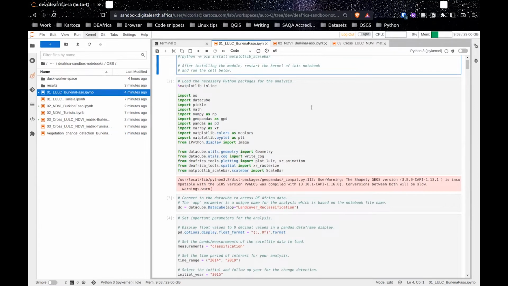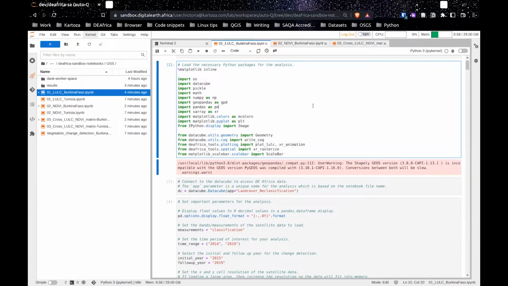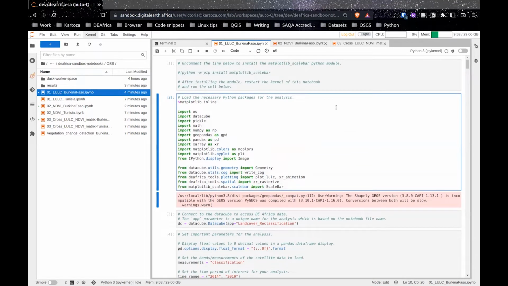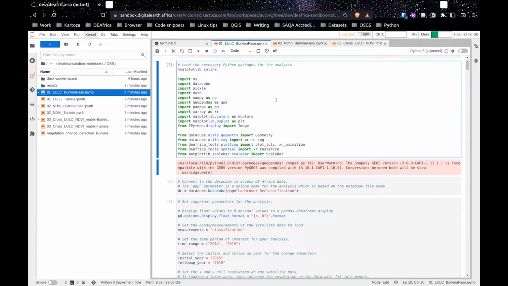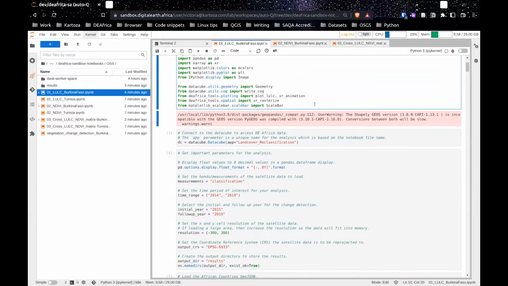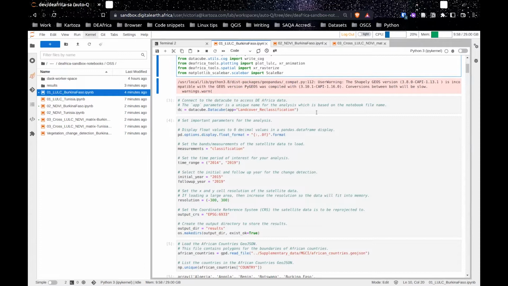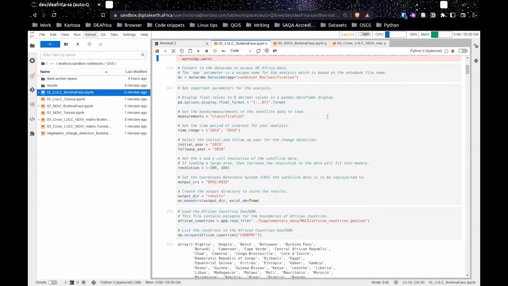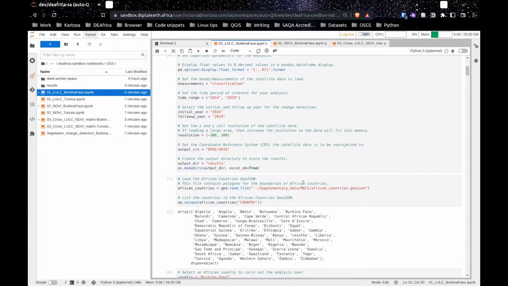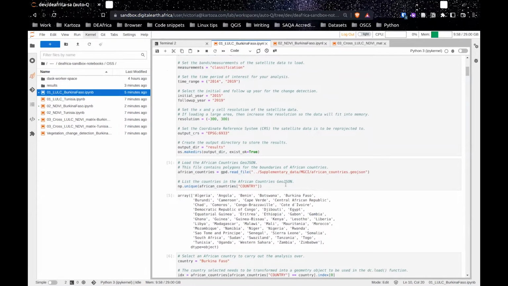So in the first step, you'll notice I won't be running the cells during this notebook because I've already pre-run the notebook to save on time. So we'll start off with the Python, loading the necessary Python packages. Then in the next step, we will be connecting to the data cube and defining the analysis parameters. You'll notice that it follows the same format that we use in the other notebooks, where we have our getting started section, and we'll also include in this section selecting our country of interest.